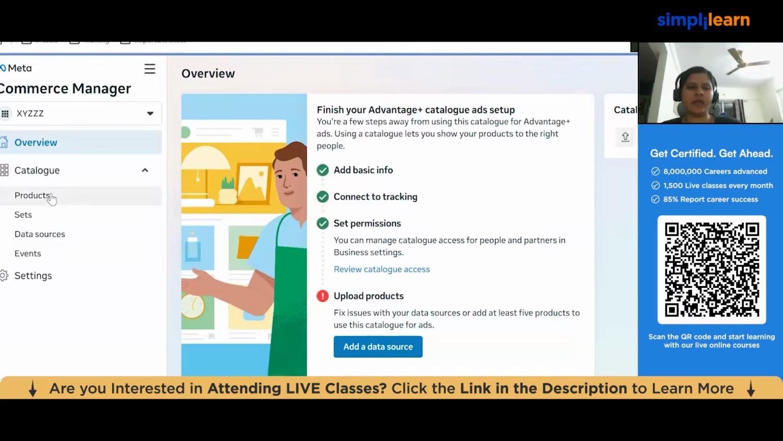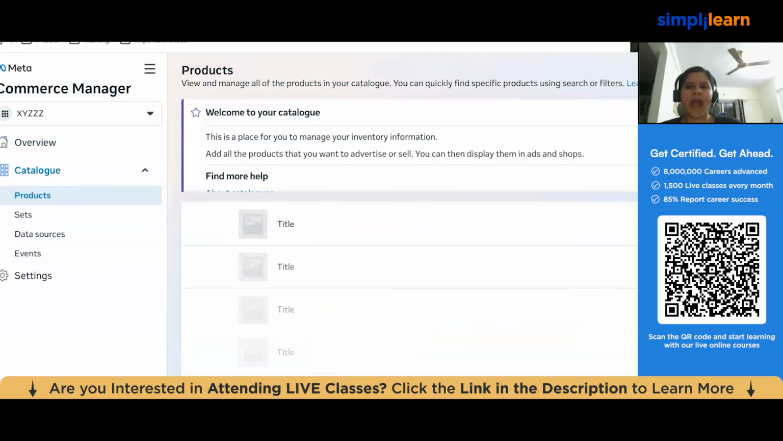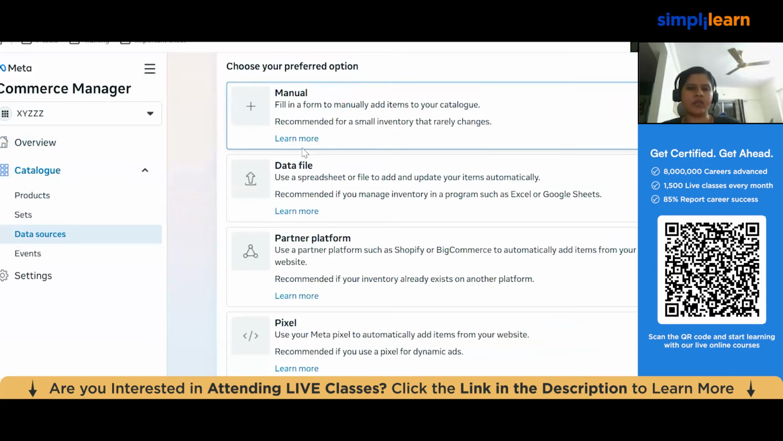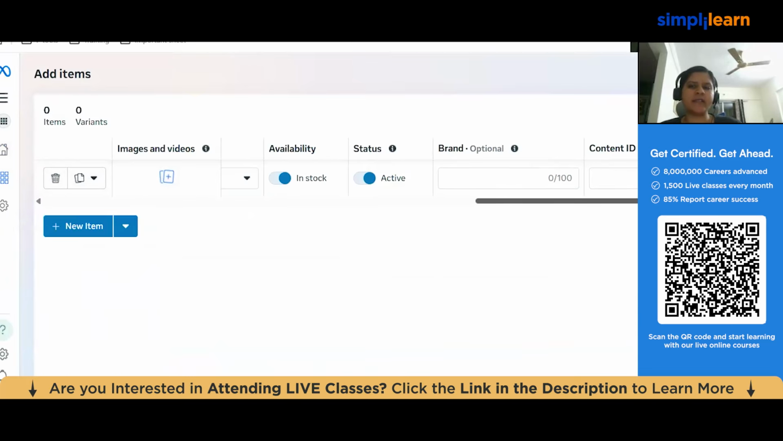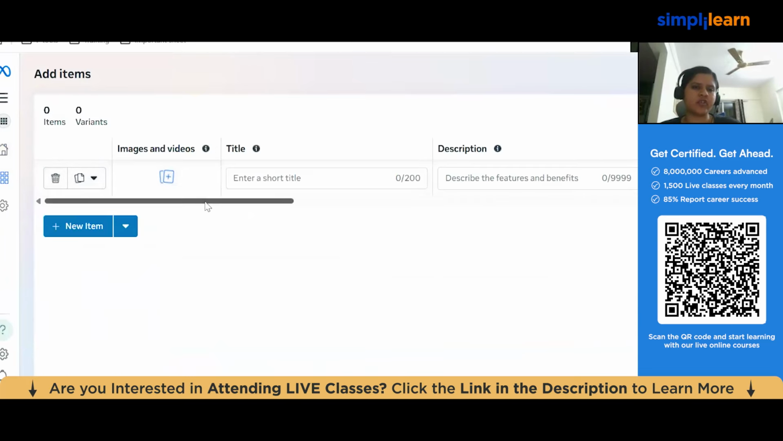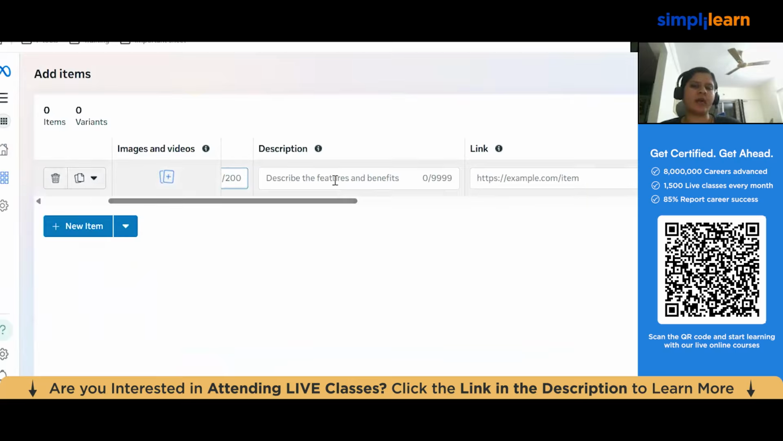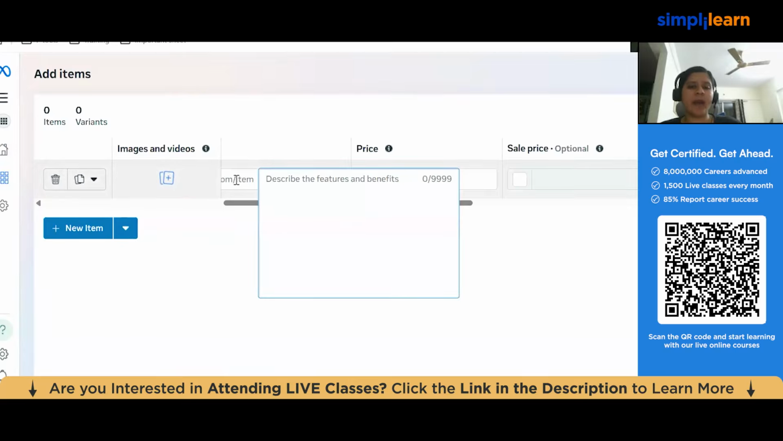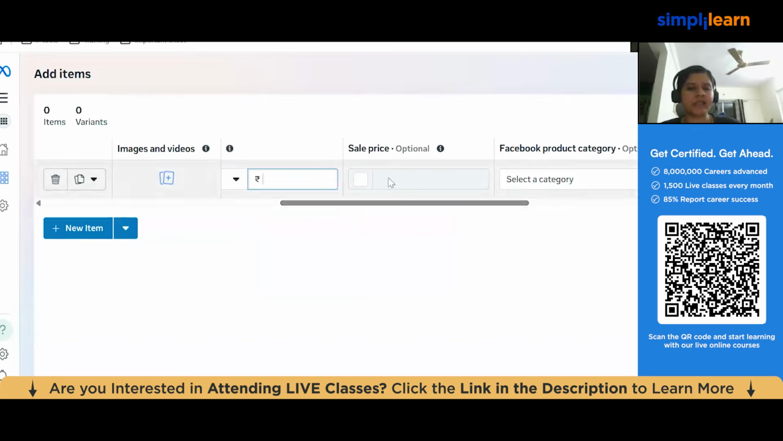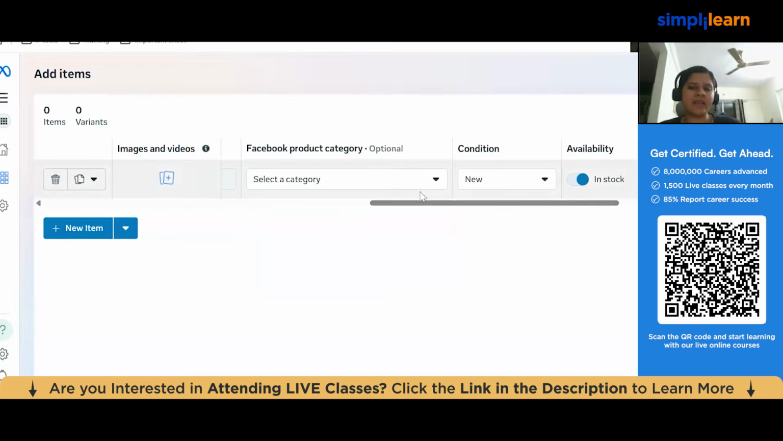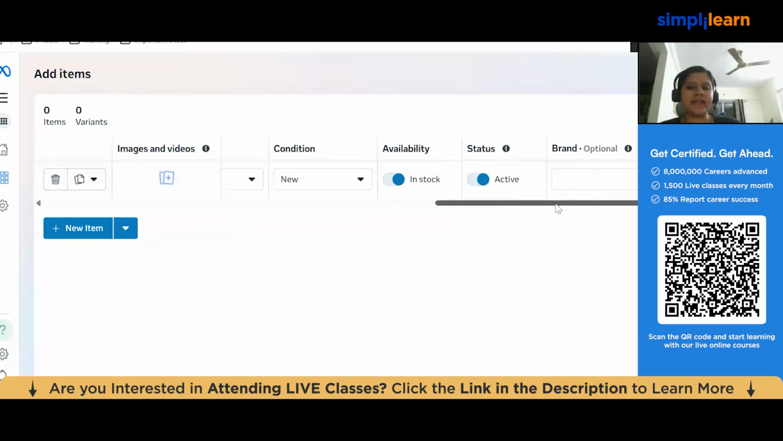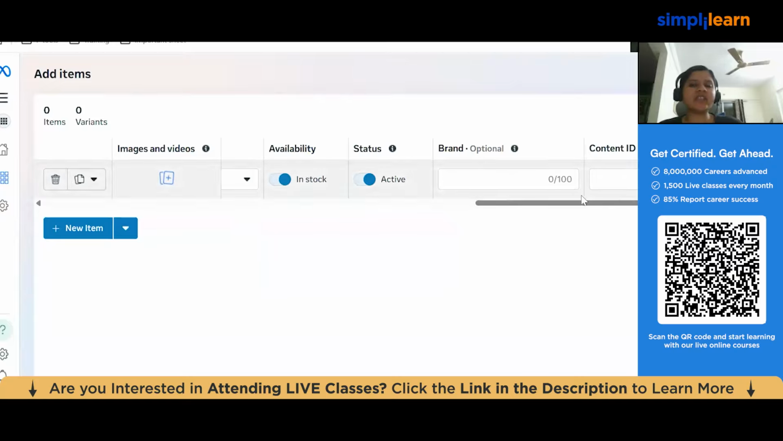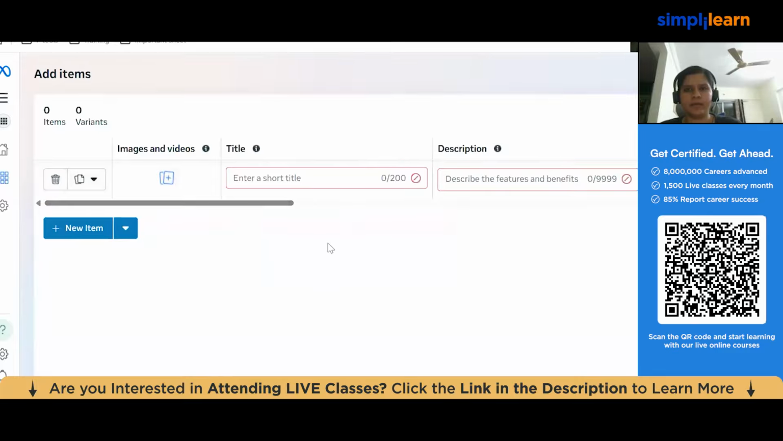So here, if I go to product, I can manually add my product detail. There's an option to manually add it or connect to my website. So let's say I want to manually add it. See this, I have to give all this detail about my product. I have to upload my product picture, give the title of my product, its description, its URL, the pricing of the product, if there's any sale price, what category it fits into, is it a new product or old product, is it available, what is the status, the name of the brand. Each and every detail of that product needs to be added over here.